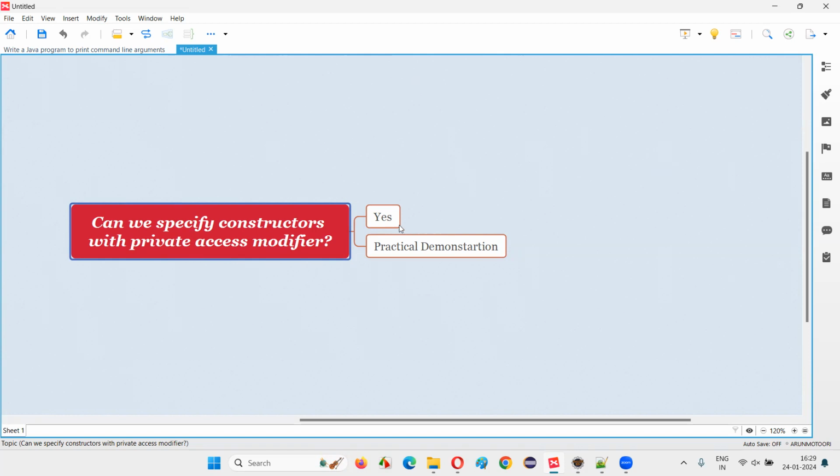The answer is yes. While creating a constructor in Java programs, before the constructors, we can specify the private access modifier without any problem. Java will not give you any error or compiler error on providing this private access modifier before the constructor. So no error will come.